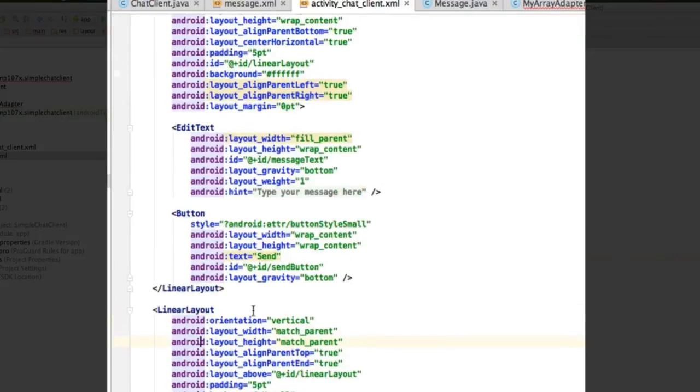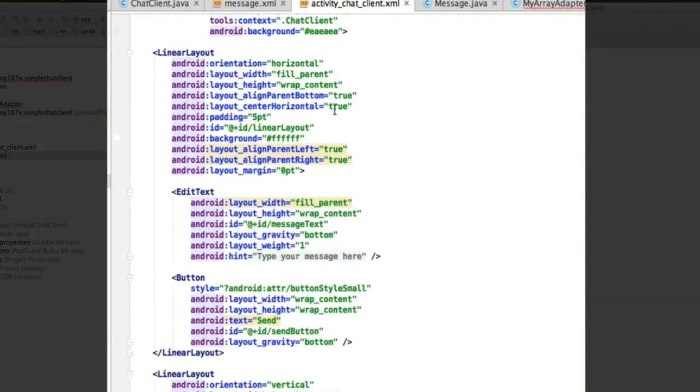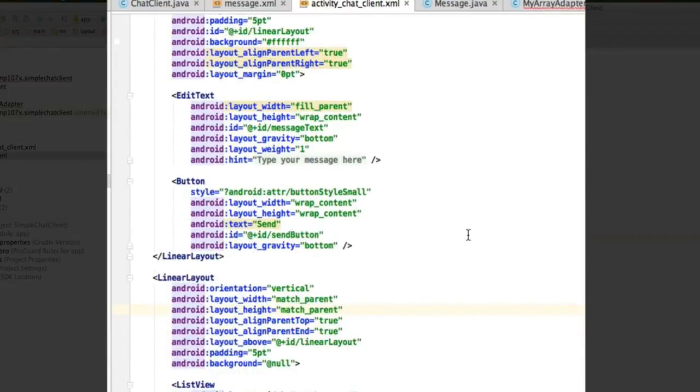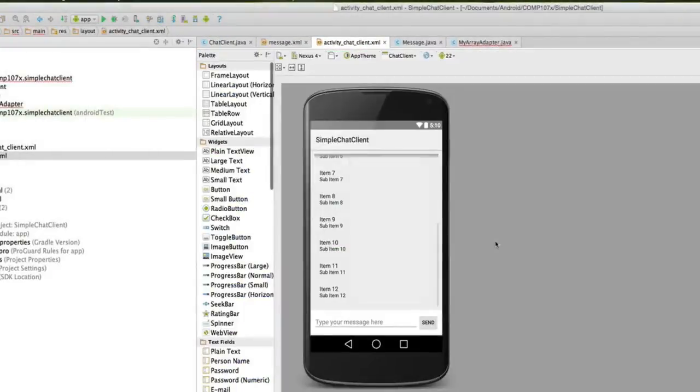Now, the second linear layout, I have positioned it to be on top of the first linear layout. So that's why I say layout above and then specify the ID of the first linear layout. So using relative layout, you can position different items on the screen by specifying their relative positions on the user interface. So spend some time looking at this code and also the design view of this layout so that you understand how to design a bit more complex layouts for applications.